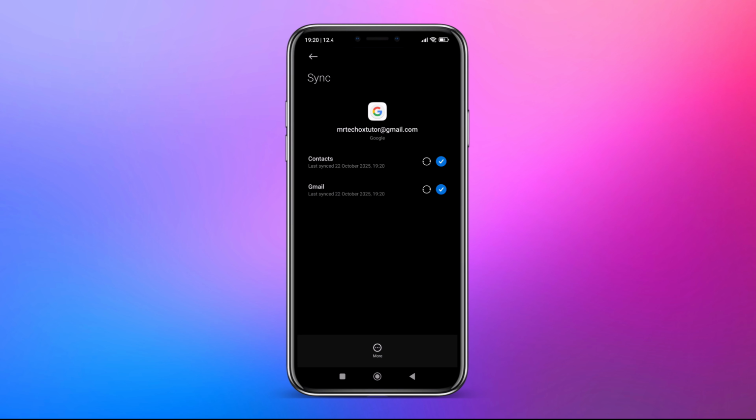That's it. You have created a new Gmail account directly from your phone settings. No number required.